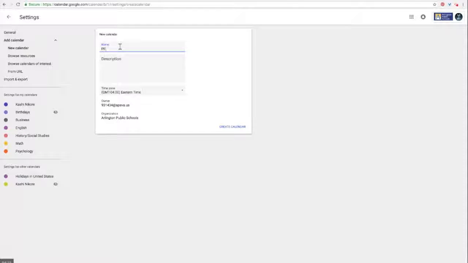Then we're going to make this PE/health. Then I'm going to put science. And then in addition to that, so you can see here all the classes I have, I'm actually going to put other things that I do. For example, I'm going to put GP and lunch as one.